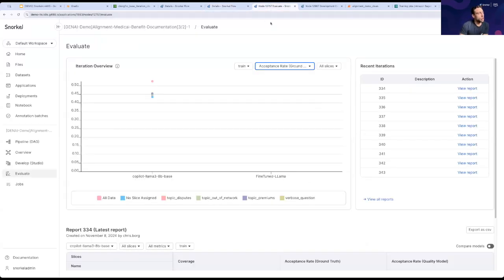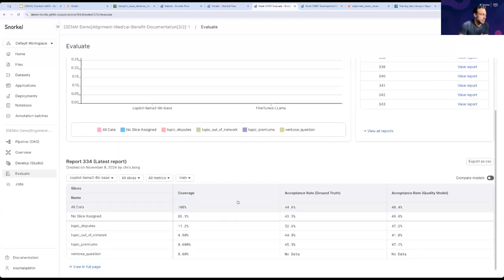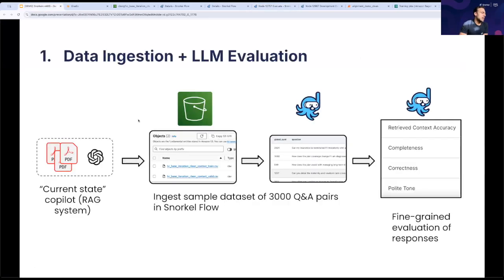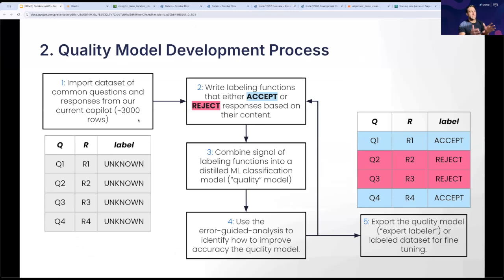I also have an evaluation pane here where I can look at it from what we call at Snorkel different slices, to say subsets of data may have different accuracy metrics for the same acceptance rate. And so this is that ground truth acceptance rate from my annotation team. And then what I can see is they're all hovering around 45%. And so, okay, how do I take action to actually improve that? That's this quality model development process.